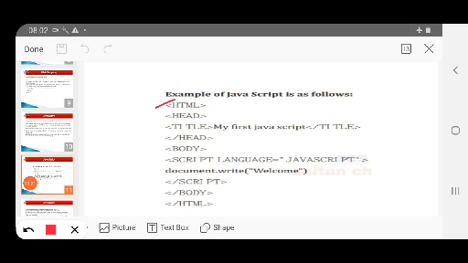So it will start with HTML, head, title, head close, start body, and then inside it we will have this scripting language, script language equal to JavaScript, whatever document.write welcome, and then close the script. So this is the basic portion for JavaScript, and then close body, close HTML tag. I hope this is clear to all of you.